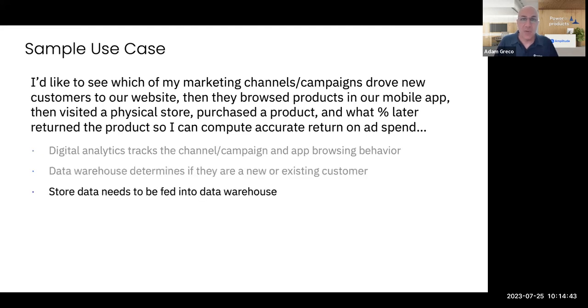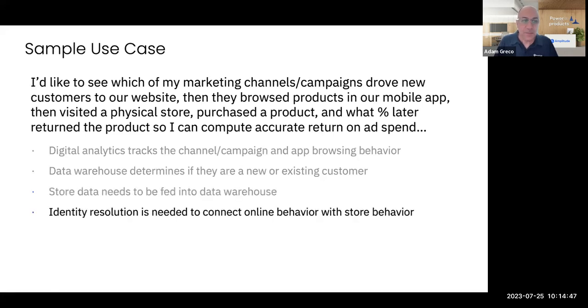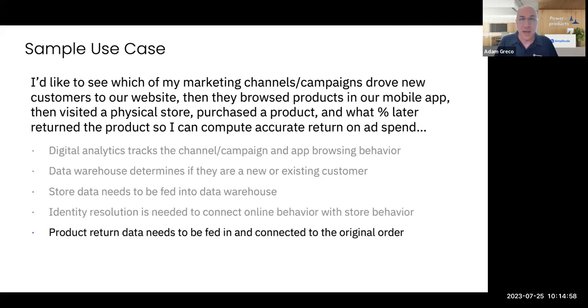But then the store data would have to be fed into the data warehouse and tied to that same customer. And then you'd have to do some identity resolution to determine if the web and app data is actually the same person who came to the store, maybe using a loyalty card and so on. And then the product return data would have to be sent in as well and tied together.